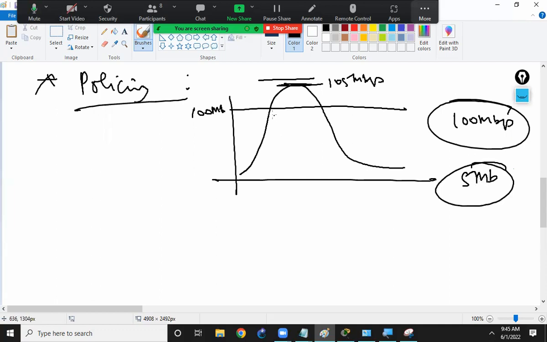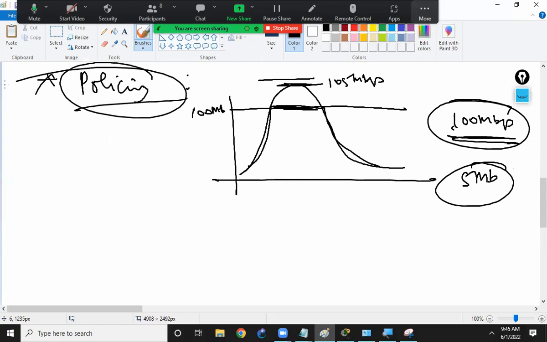So what the service provider will do is cut it off, because you have taken only a 100 Mbps connection, and if you are sending the data at a greater rate, it will chop it off. This process is called policing. It comes under traffic management. So it will get chopped off. This policing is done at the service provider side.